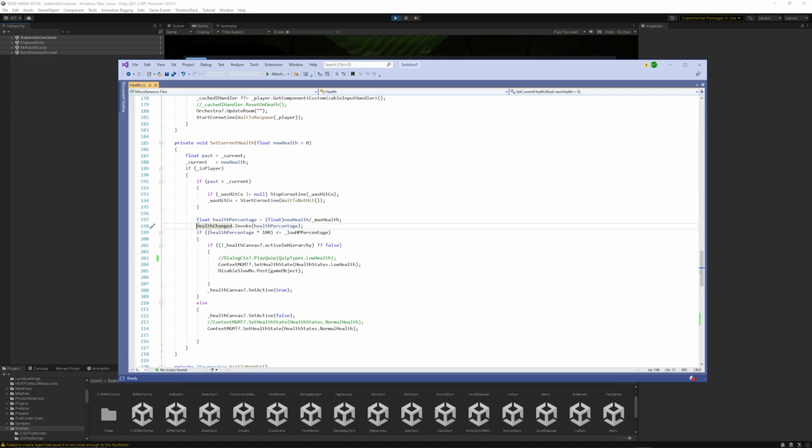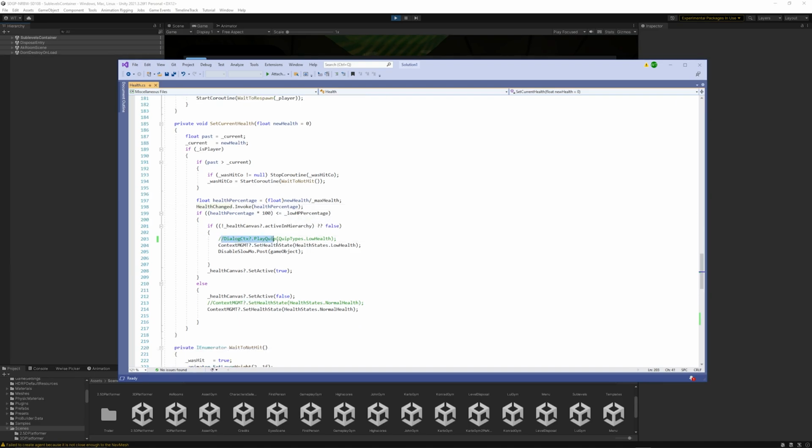And this is the health changed part of the game. So, if health percentage is less than or equal to low HP percentage, something happens. So, in this part where it happens, the HP state goes to low health. In all other instances where the HP does go down, but is not below 35%, then we stay at normal health. I also added a possibility of adding a dialogue quip to play whenever they go low health.